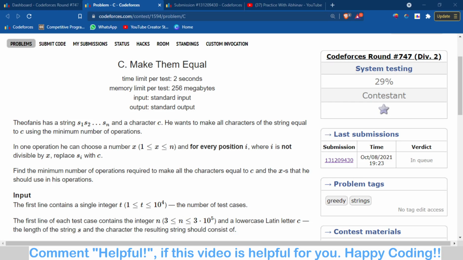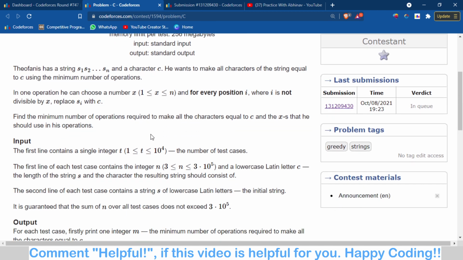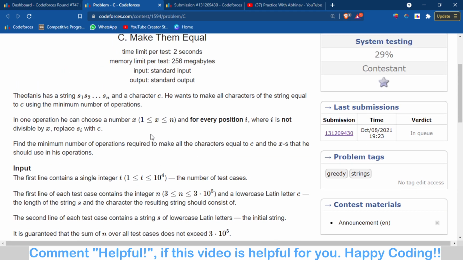So Vinod, in this video I'm going to talk about problem C of Codeforces round 747, which is Make Them Equal. In this problem, you are provided with a string of length n and a character c. You have to make all the characters of that string equal to c using the minimum number of operations. The operation is: you choose a number x, then for every position i you replace s_i with c if that index is not divisible by x. Fine, so this is the problem.